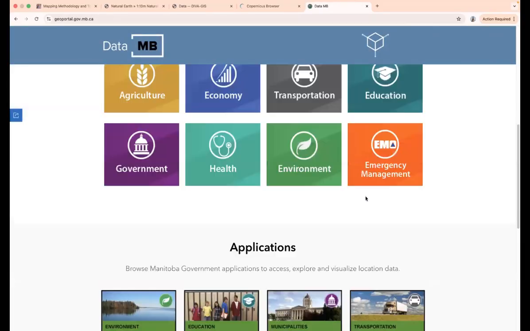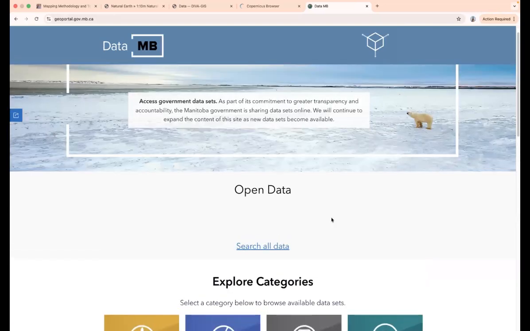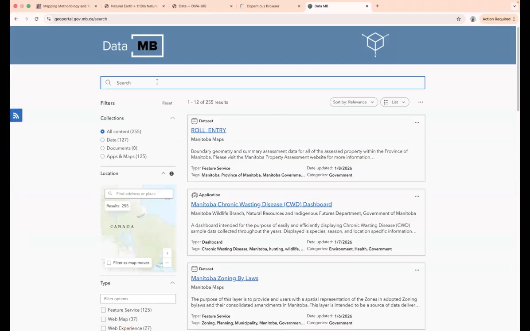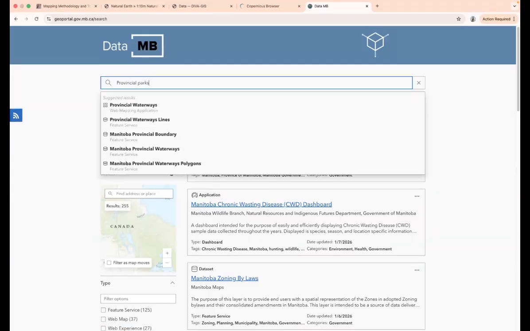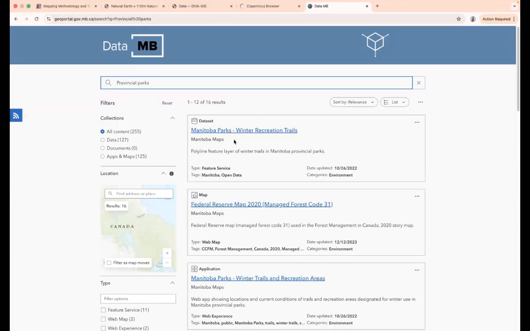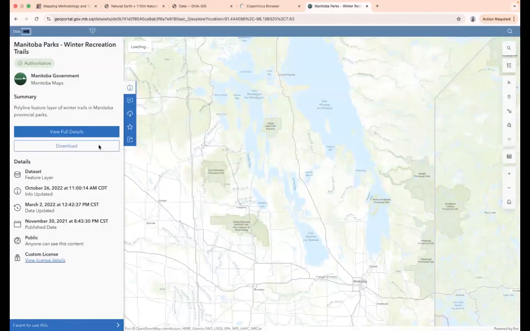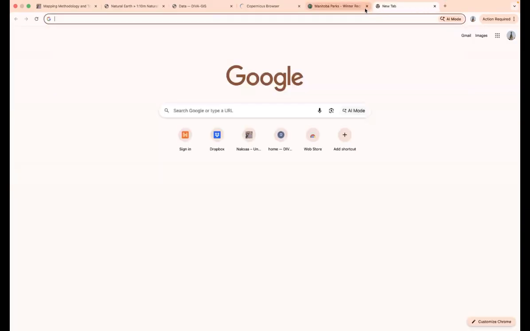And from here, we can explore, or if we want to search all data, we can use the keyword provincial parks, Manitoba parks, reserve map. This is the dataset. Click here, and from here I can download. Likewise for Ontario, Ontario also has open government data. And from there you can download.